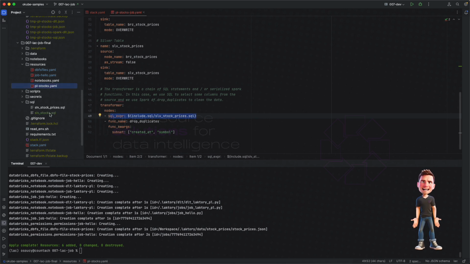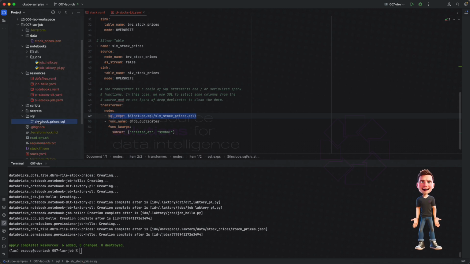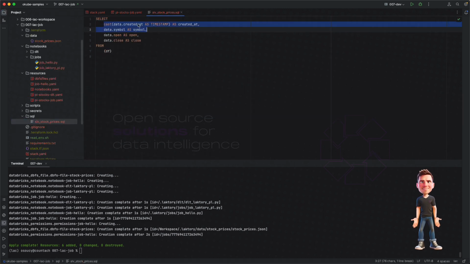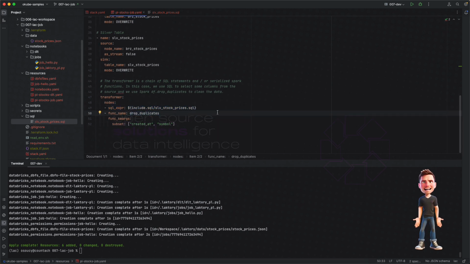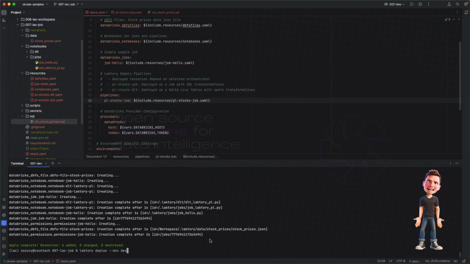The first transformation is simply a SQL select statement in which a special notation is used to reference the DataFrame output from the previous node. The next transformation uses Spark's drop duplicates method on the timestamp and symbol columns. This is equivalent to writing the PySpark code that applies this method to the output of the previous node. Now that our pipeline is defined, let's go ahead and deploy it.